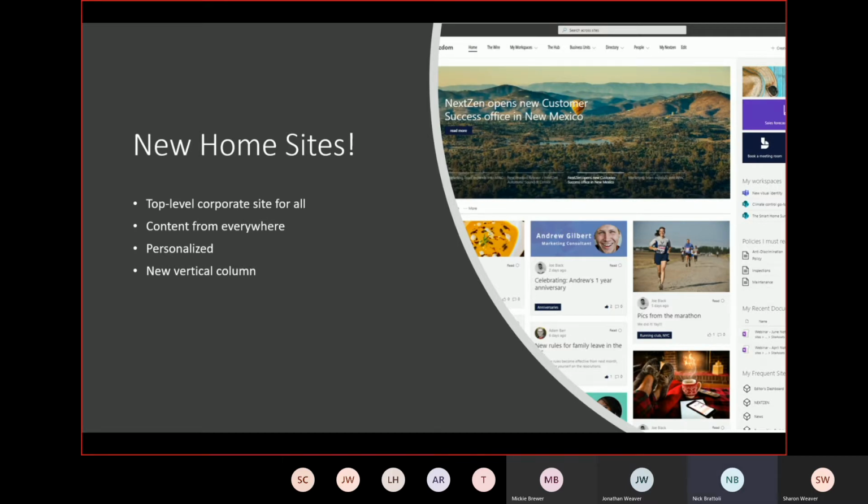So what they've announced is this new home site. You can designate a site, ideally a communication site, as a home site, and you can use this kind of as your top-level corporate site for all. You can get content from everywhere, and that means all of the sites that you follow, all of your OneDrive stuff. You can do your recent documents. It's kind of a portal for you to come in, and it's personalized. So you can see news articles that others may not be able to see. You can see information from your teams.